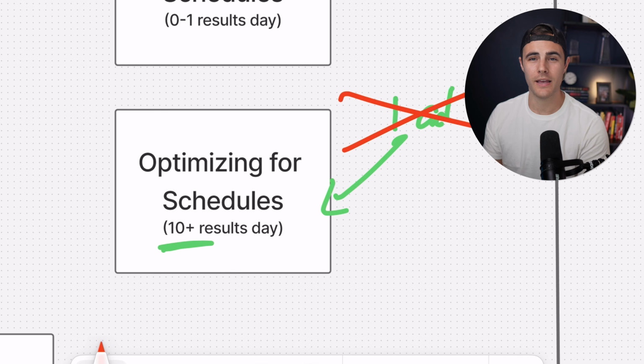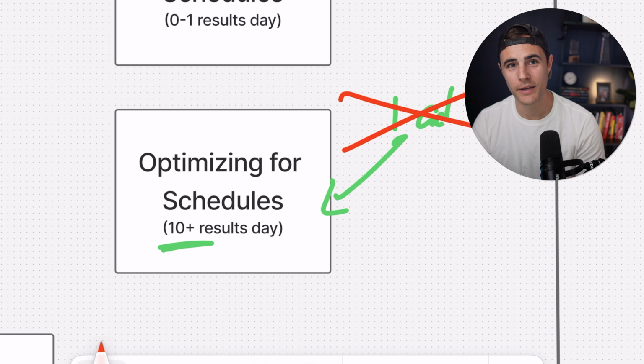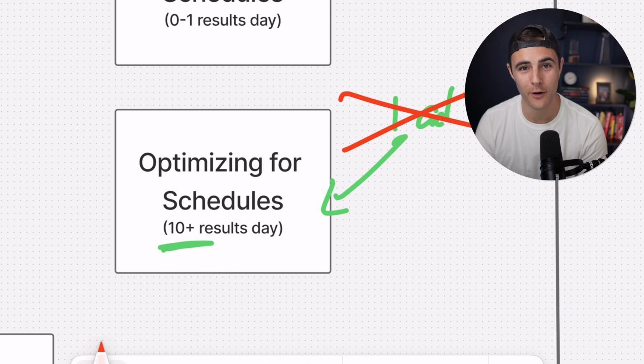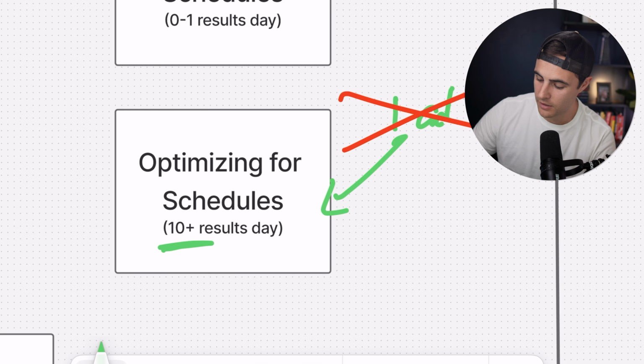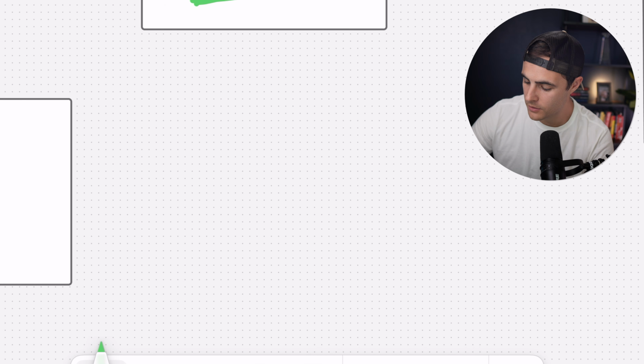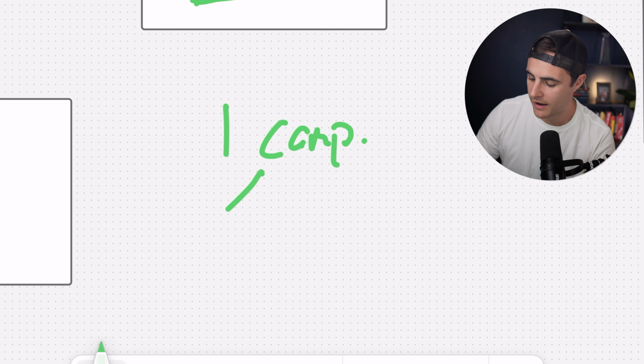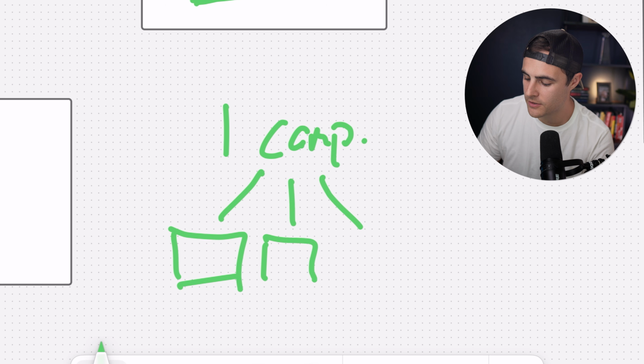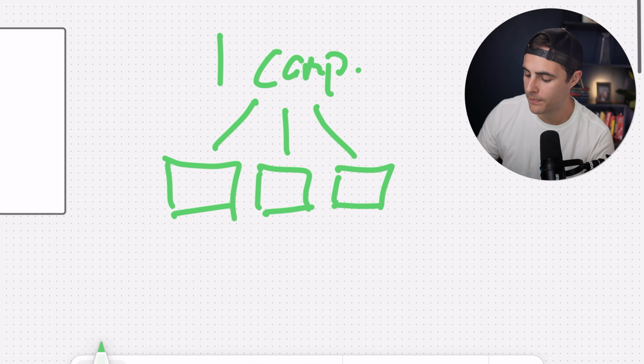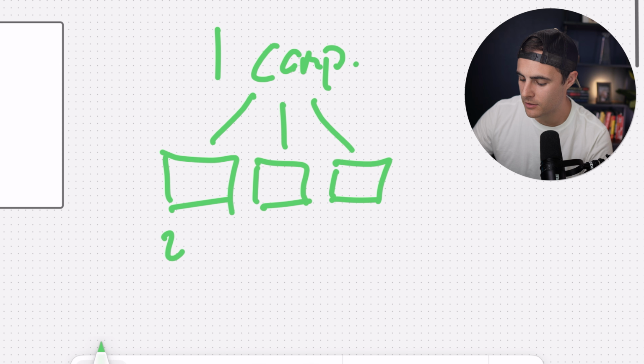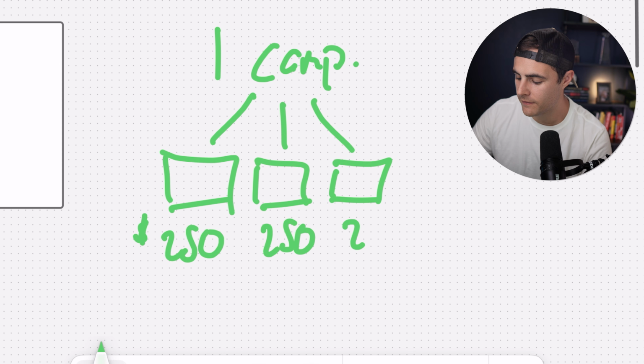And when it stops working, my account is at risk because I have all of my budget going to that one ad. So if I'm getting 10 plus results per day, I'm gonna start to diversify the account, and I might have a structure that looks something like this, where I've got one campaign, and then I'll have 1, 2, and 3 different ad sets. Let's say ad set 1, ad set 2, ad set 3, and they're all at, let's just say, minimum like $250 per day each, $250, $250.